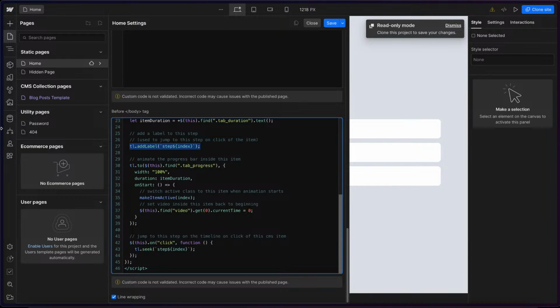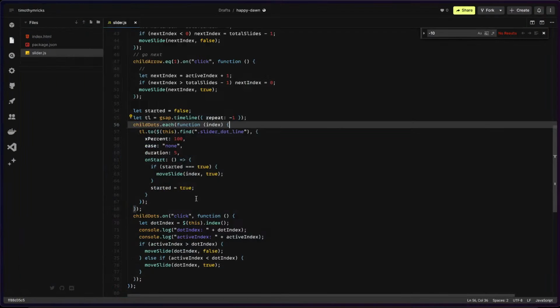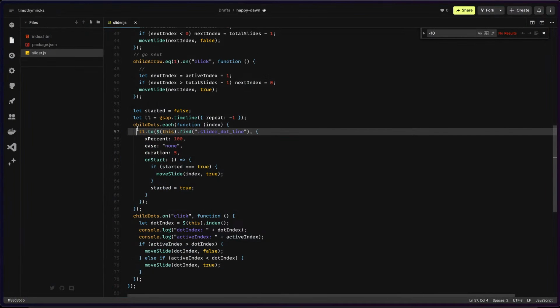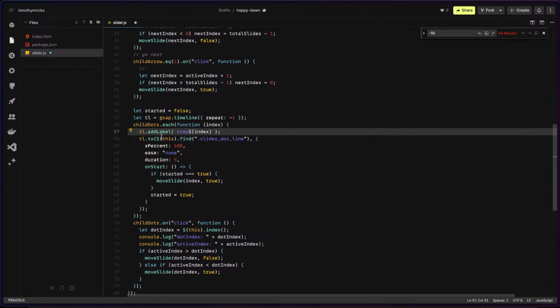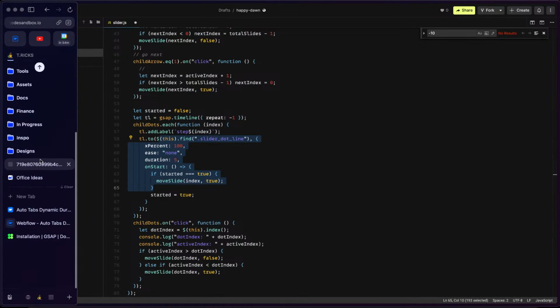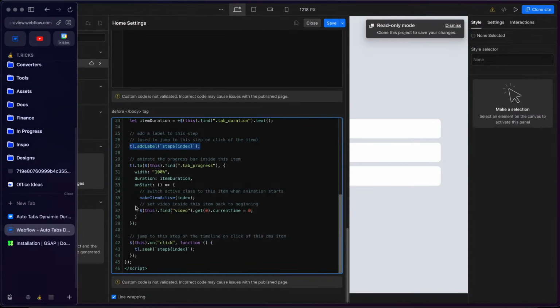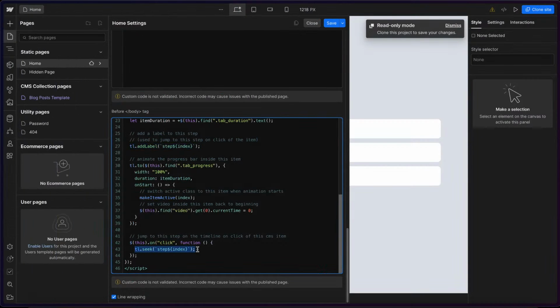So if I were to bring this back over to my code, we're looping through these dots right here, and right before each one, we'll create a step that matches the number of that dot. So we're just adding some labels to each step of our timeline, and that way we can go back to a specific point on our timeline right here.